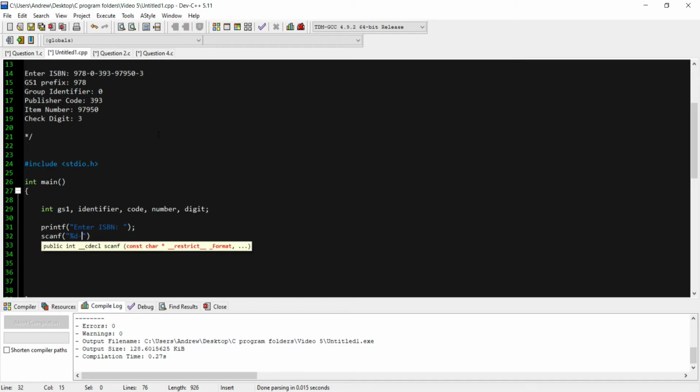separated for the first set of numbers, separated by the hyphen, and this will transfer to the identifier. Hyphen transfers to the code. Hyphen transfers to number, and transfers to digit. And this is an important part because we have to put them in order. If we put them in any random order, this would all be jumbled up. And don't forget the address operator since this is a scanf function.